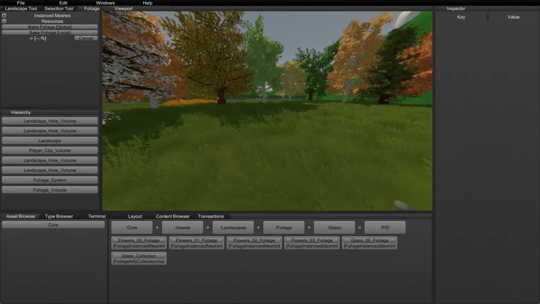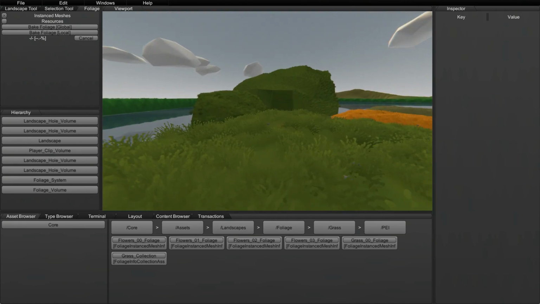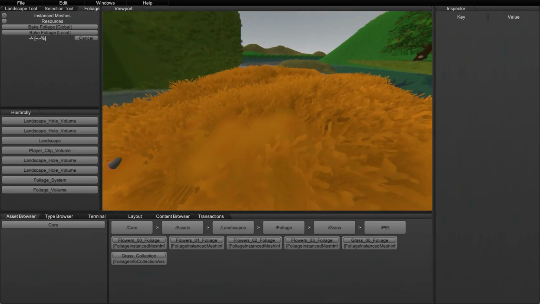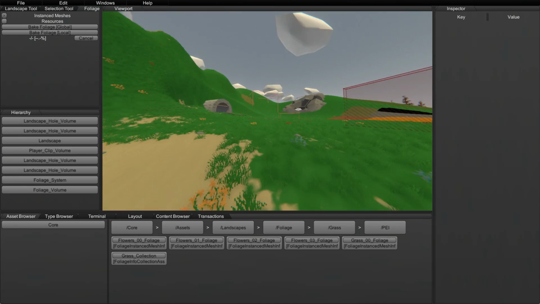Now you might notice that all these objects that previously had no grass on them whatsoever have now got all these nice details on them, as well as, of course, the terrain, which used to.